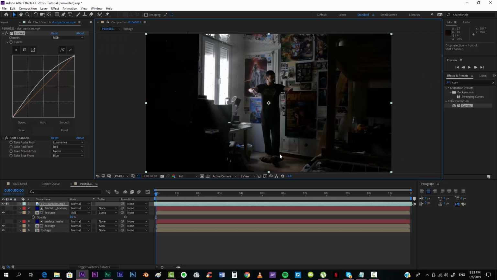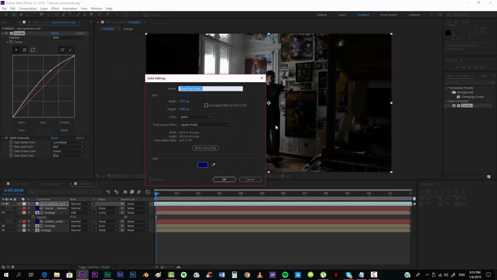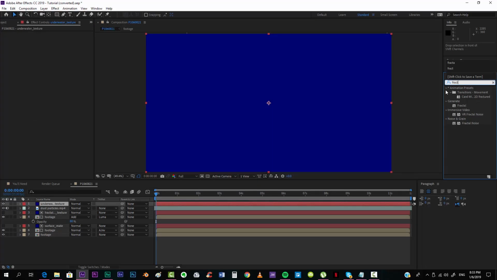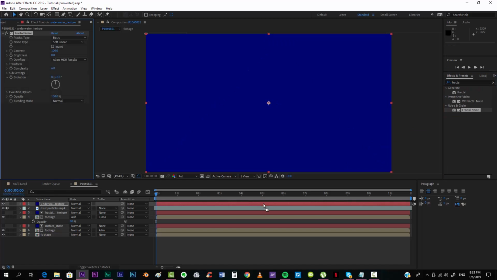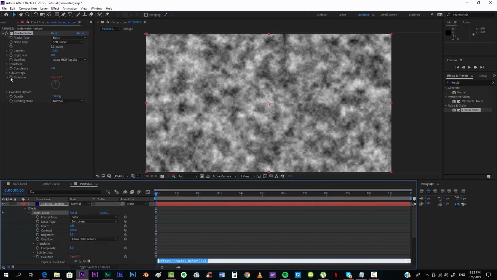Alright, so now we're going to make some texture, because it's very typical, especially if there's light, to see this kind of moving underwater texture. For creating that, we're going to create a new solid again. We're gonna call this underwater texture, and we're gonna use the fractal noise. Drop it there. We're going to evolution again, alt click, and we're gonna put time 200.